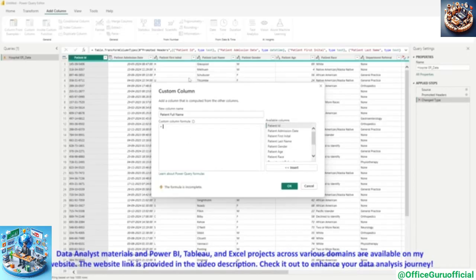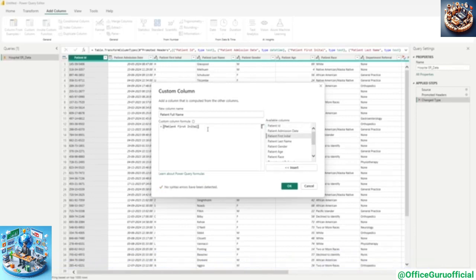What I want is the addition of patient first initial. I will just take and drag it, or double click over here. You can see patient first initial, and you can use an ampersand, and I will use double inverted commas. I want a space between these two fields, so I will add one space over here. You can see I've just added one space inside double inverted commas.